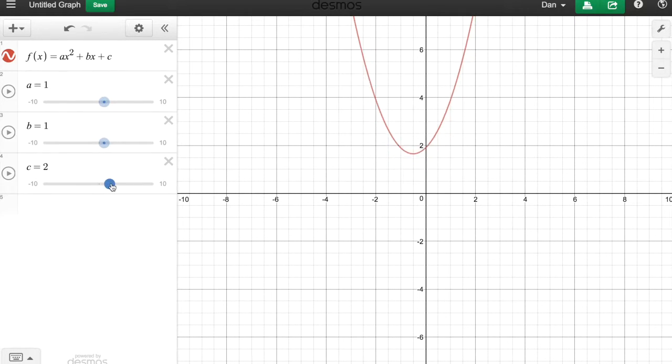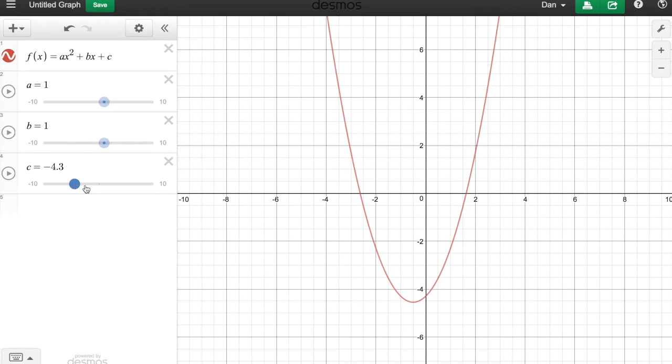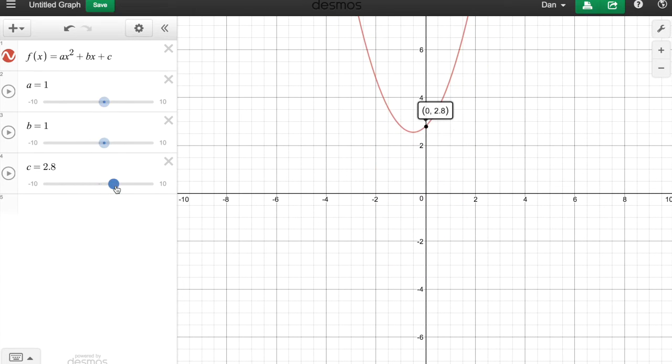C is also pretty straightforward. C is the y-intercept, and we can actually show that by clicking on the y-intercept and seeing how it maps directly. So negative 4.3, and our c value here is negative 4.3. And as we change that, it's a one-to-one relationship. It's sort of nice and straightforward.